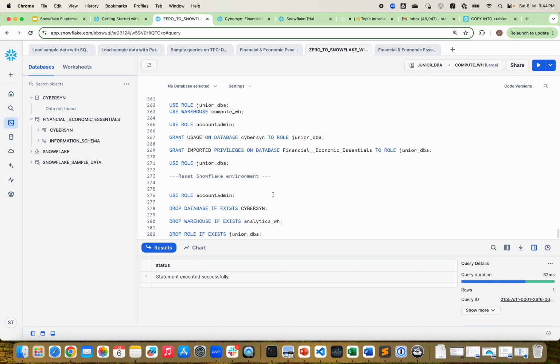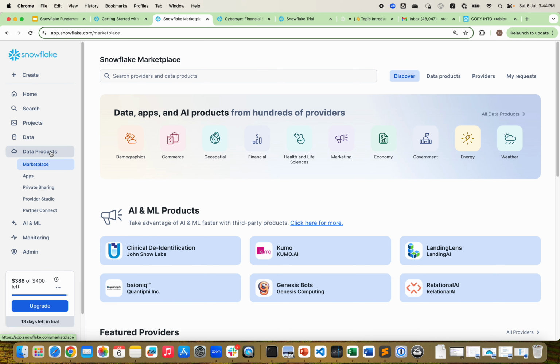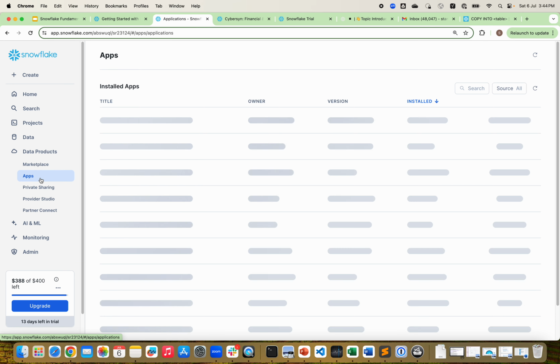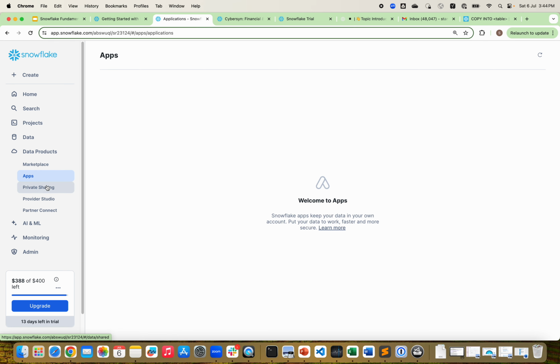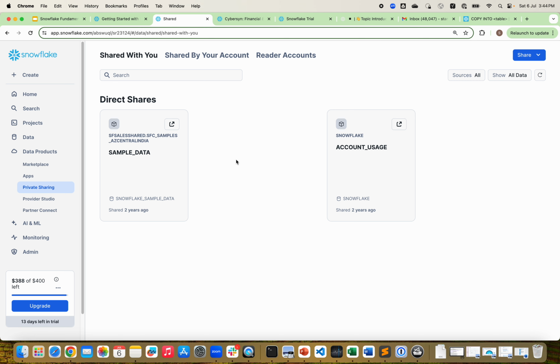Let's do the last part of the lab. In the last part of the lab, we will do the data sharing. So if I click on this data products, you can see marketplace, applications which we have created and offered. Private sharing is for sharing data privately between a few accounts. So I can be a provider and share it with the consumer. That's what we are gonna use.